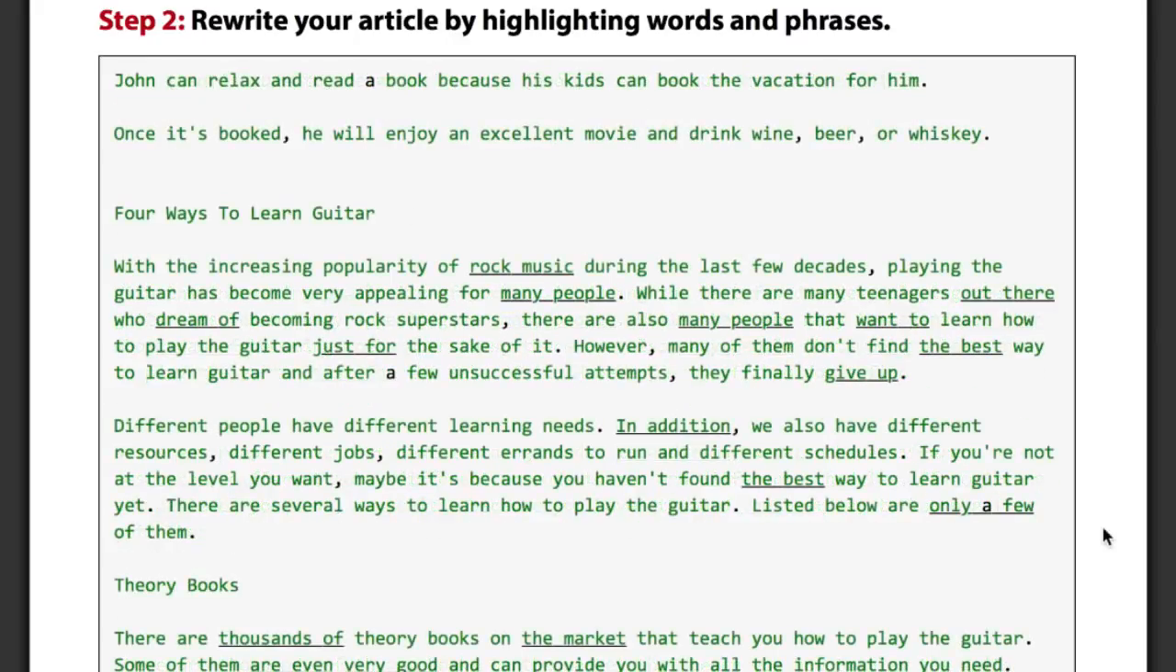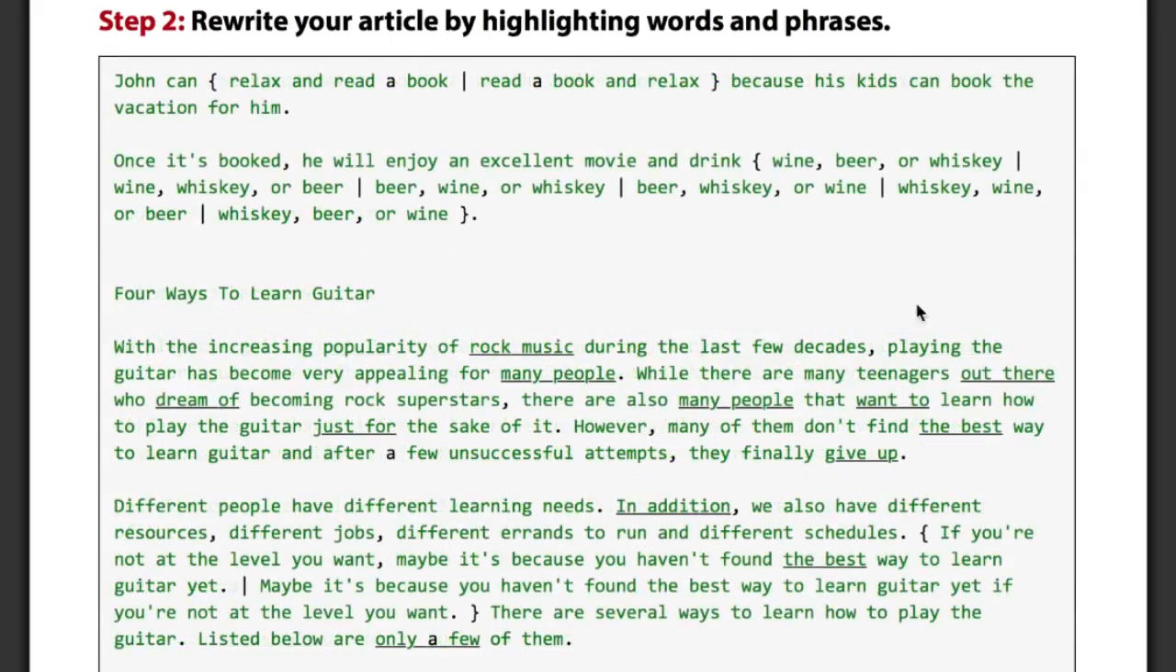It can also change the structure of your sentences. Let's take these two sentences for example. John can relax and read a book because his kids can book the vacation for him. Once it's booked, he will enjoy an excellent movie and drink wine, beer or whiskey. Here, Spin Rewriter knows that book belongs to the verb read, so it's able to automatically change the order of these two phrases while making sure it all still makes perfect sense. It also knows that here we're just naming a set of drinks, and that these drinks can be reordered and still make perfect sense.